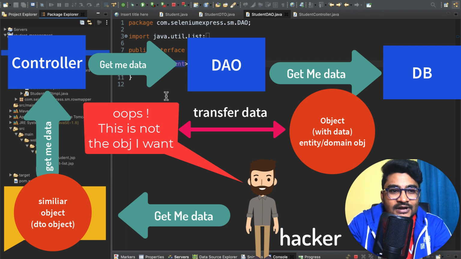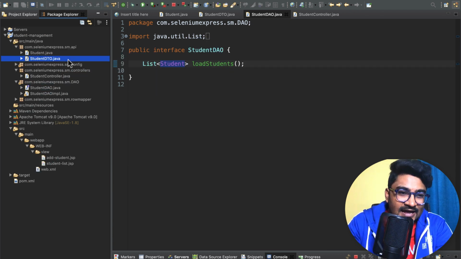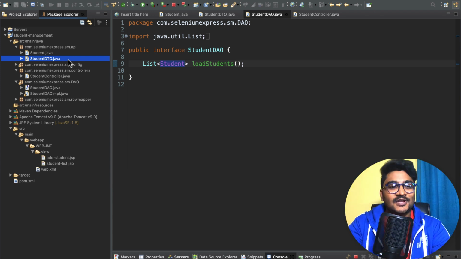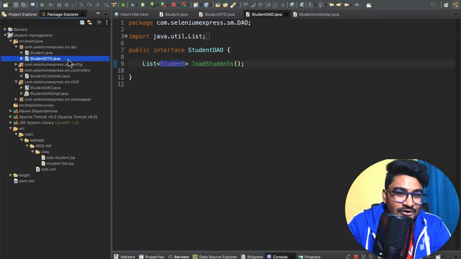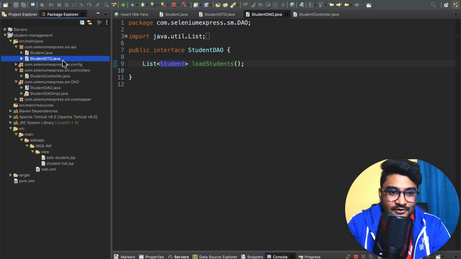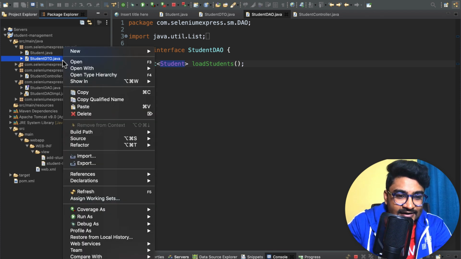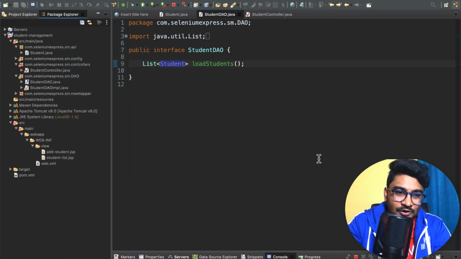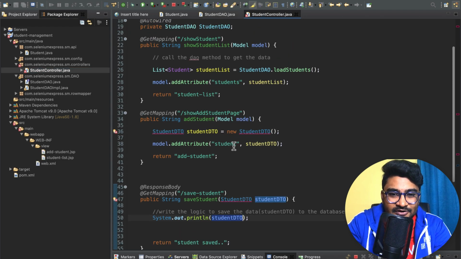So for now, let me use only one class as a POJO class. Forget about entity, DTO, all these things. One simple POJO. I'll use that POJO as a DTO, and I will use that POJO as an entity. So let me delete this student DTO from here. I will create a different DTO at the end of the video, maybe at the end of the course, when I introduce this particular concept. But right now, let me refactor this code.